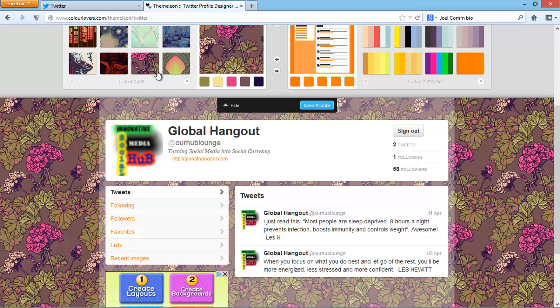So as you play around with Themelian, you'll see that there'll be chances to edit the text and import pictures and all kinds of other things, and it's totally free. And it's already within Twitter.